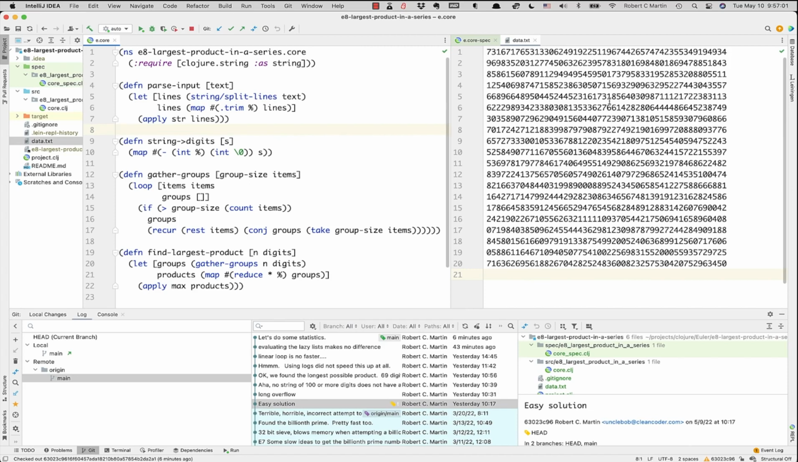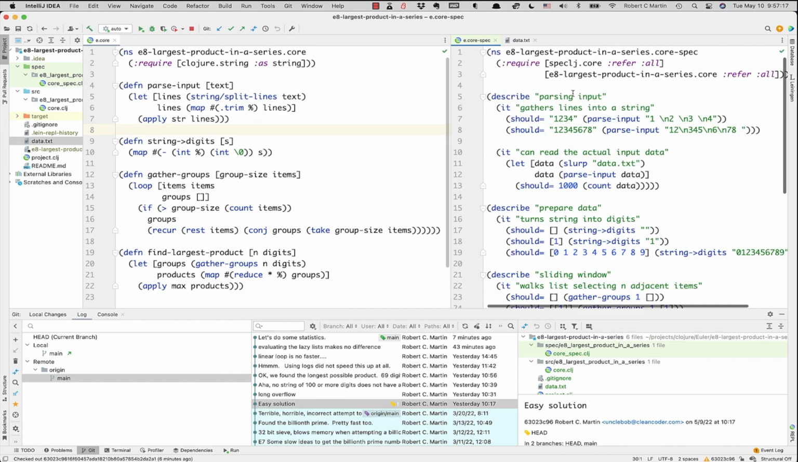So the first thing we need to do is get the data file in here, and you can see that I've stuck it in data.txt. I just did a copy paste right out of the web page and dumped it right in there. So then the next problem is going to be to parse that. So, okay, that's pretty easy.